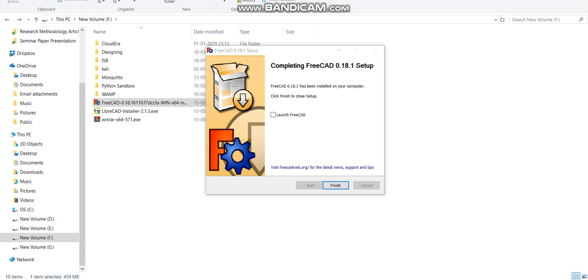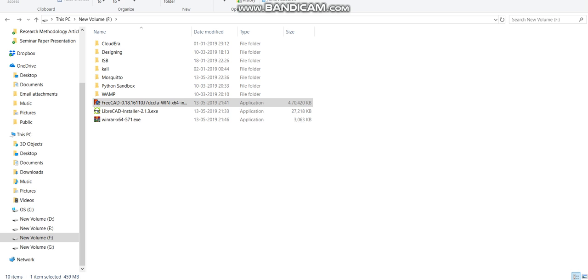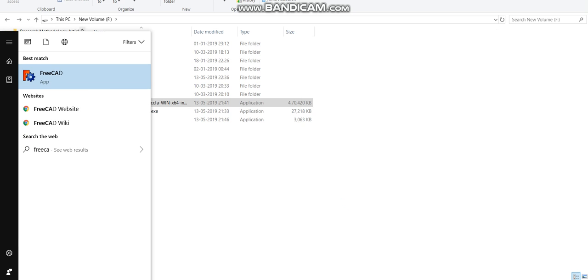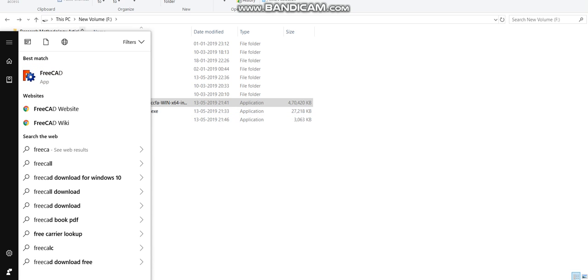So guys, the installation is done. It took around 2 minutes. Depending on your system configuration and your RAM, it might vary for you in individual cases. Whatever it is, let me click on the finish option. It also asks whether you want to launch it. This is a typical message that you get in most software. I just want to close it first. So I click on finish, and now let me open FreeCAD from my Windows search. Let us see what this is.